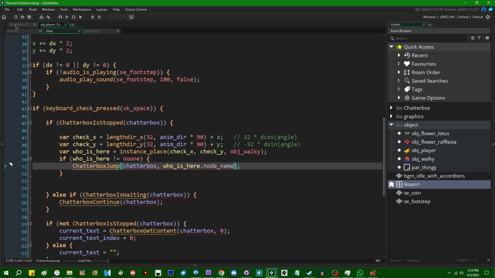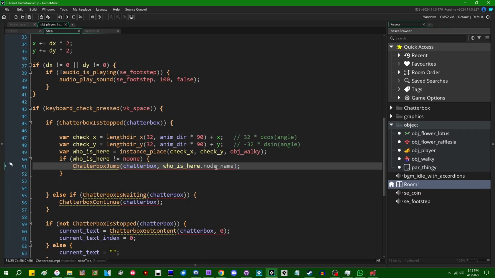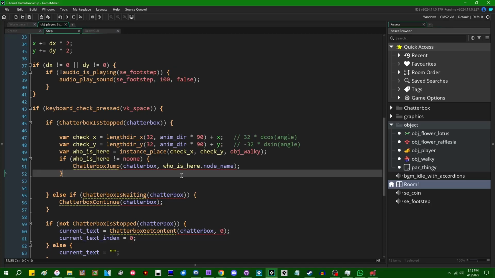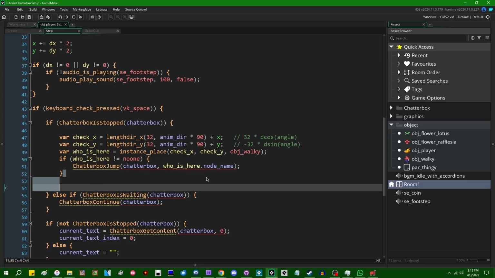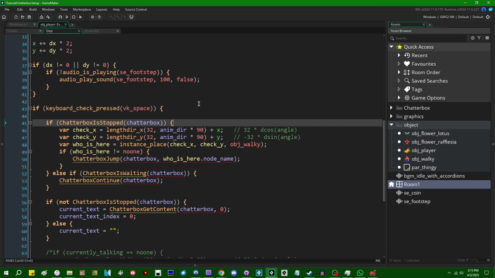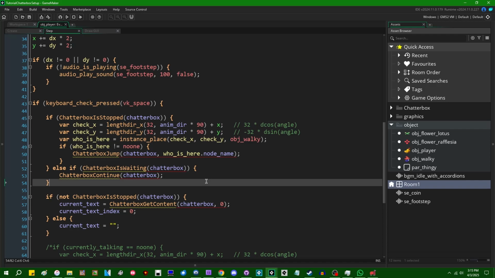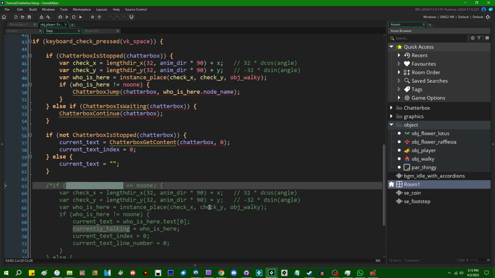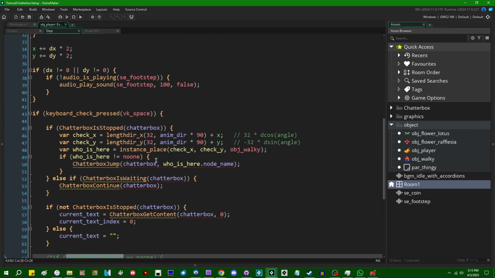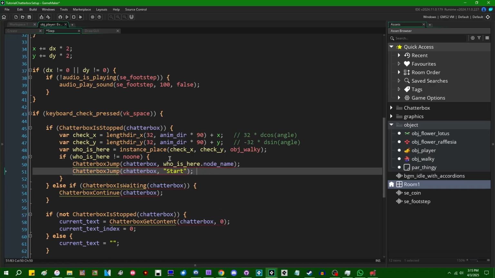That's what I called it, right? Node name. And we're going to start the node in the Chatterbox file that is specified by the NPC's variable definition, and that's going to allow different NPCs to say different things. I shouldn't need to change anything else. I guess if we want to, we could also save the currently talking value here, but I'm not going to use it for anything.